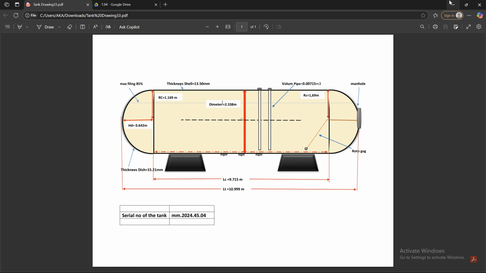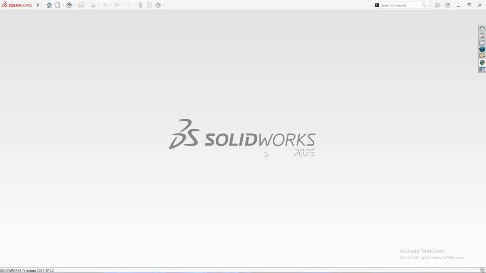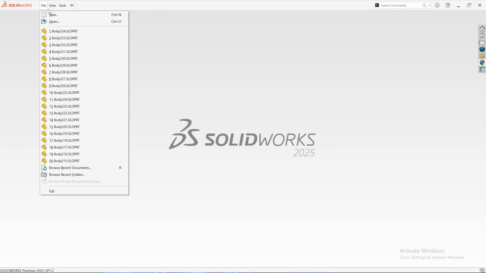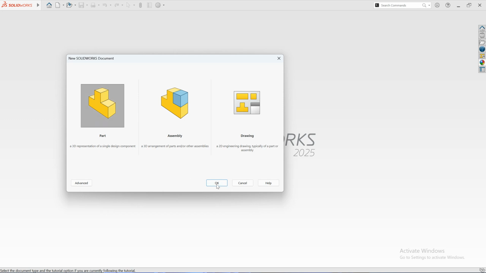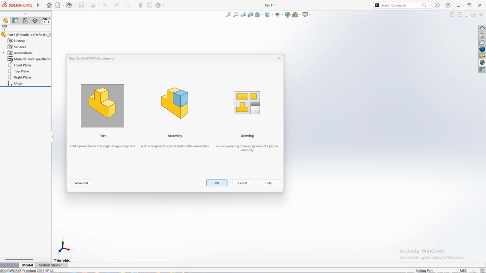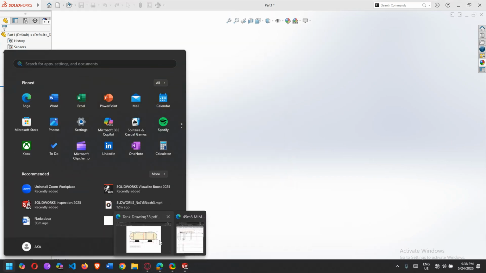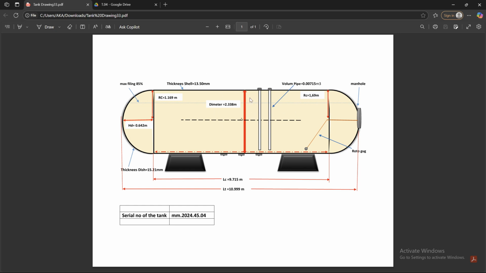Okay. So real quick, I want to show you how this is done. I have SolidWorks opened here. I want to click File. I want to click New. I want to click Part, and I want to click OK. So basically, what we're going to do right now is we're going to draw the 2D sketch.